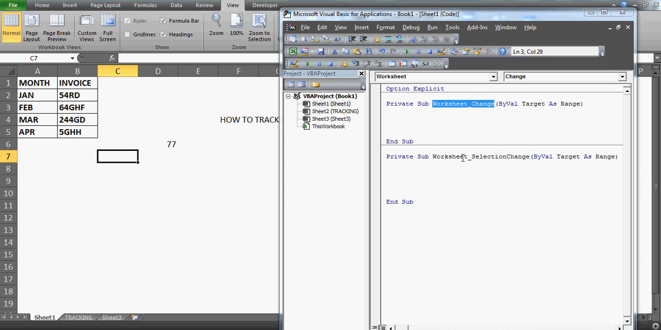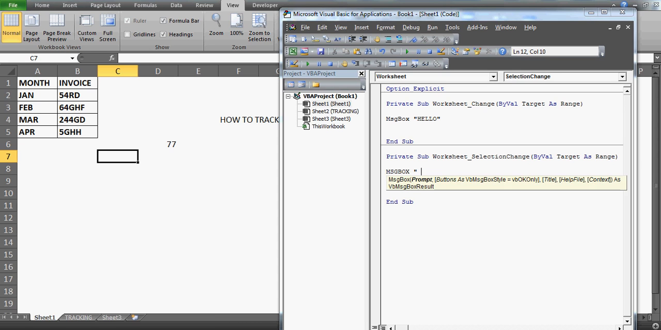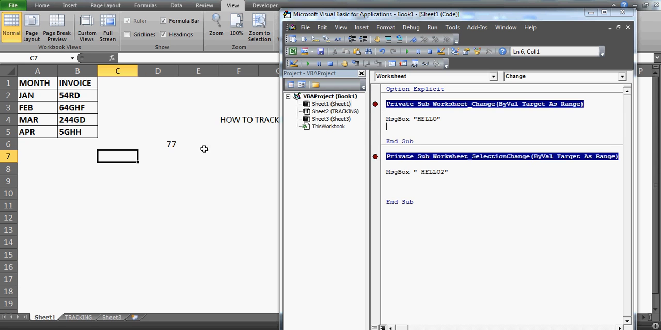So what is a worksheet change event? Let's understand this first using a simple macro, a message box. So I'm going to put here MsgBox "hello". So we have two macros. One is let's say hello2, and this is called hello. Now I'm going to tell you what will happen. Look at this. I'm going to put the break code here. So whenever I do my selection change, you see this event will fire automatically.